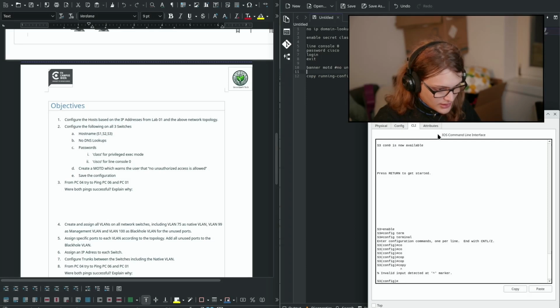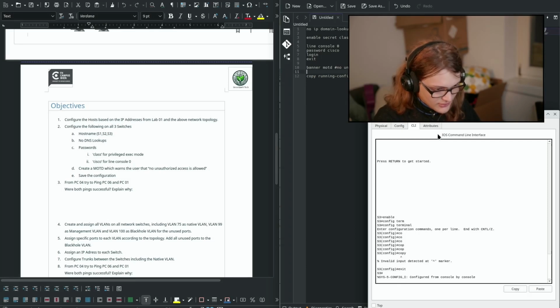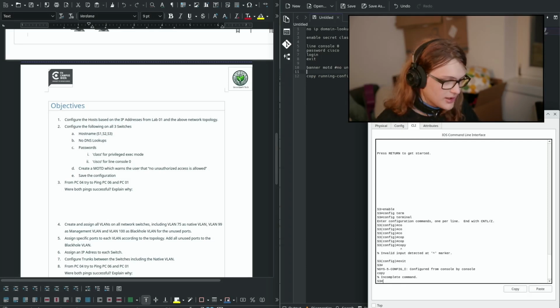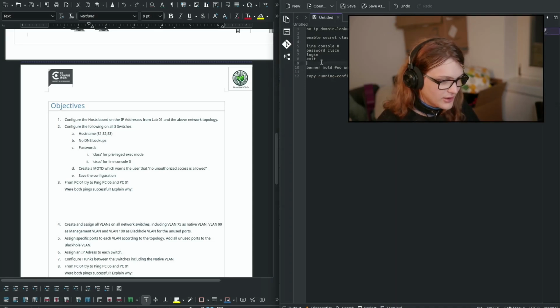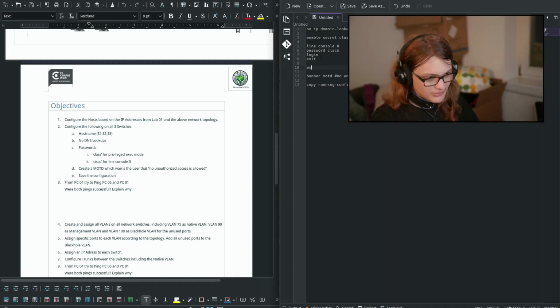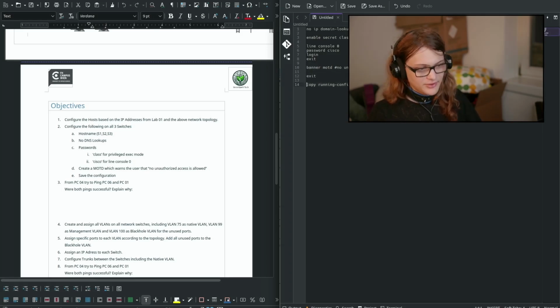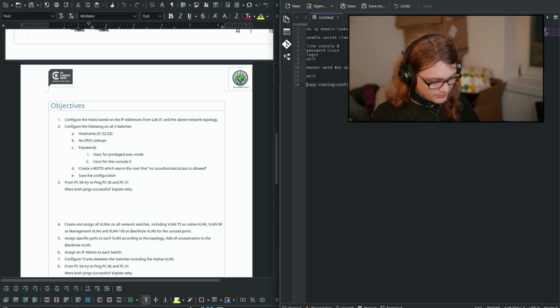Okay. So exit. Copy. Yeah. Okay. So we have to exit first. Oh my god, I'm getting messages. Wrong. We have to exit down here. And then we have to copy the running config to the startup config. I'm getting pieces messages. That's fun.